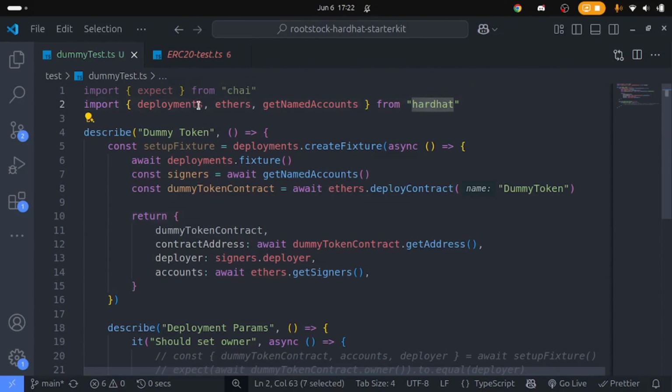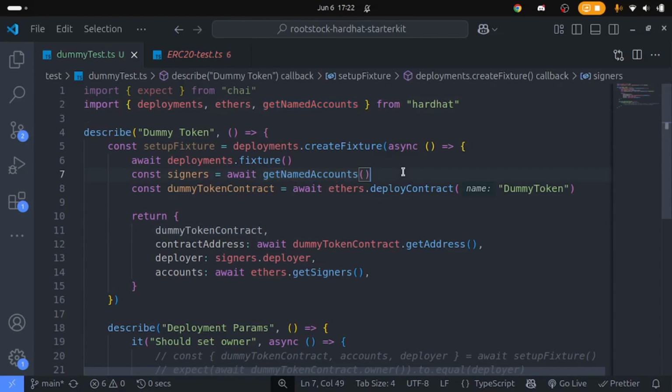Then we import deployments, ethers, and getNamedAccounts from Hardhat. So ethers here is a very important library which we use to interact with contracts, and we're going to use ethers after deploying the smart contract, when interacting with the smart contracts. Then getNamedAccounts gives us an array of accounts or signers which we can use to interact with the smart contracts.